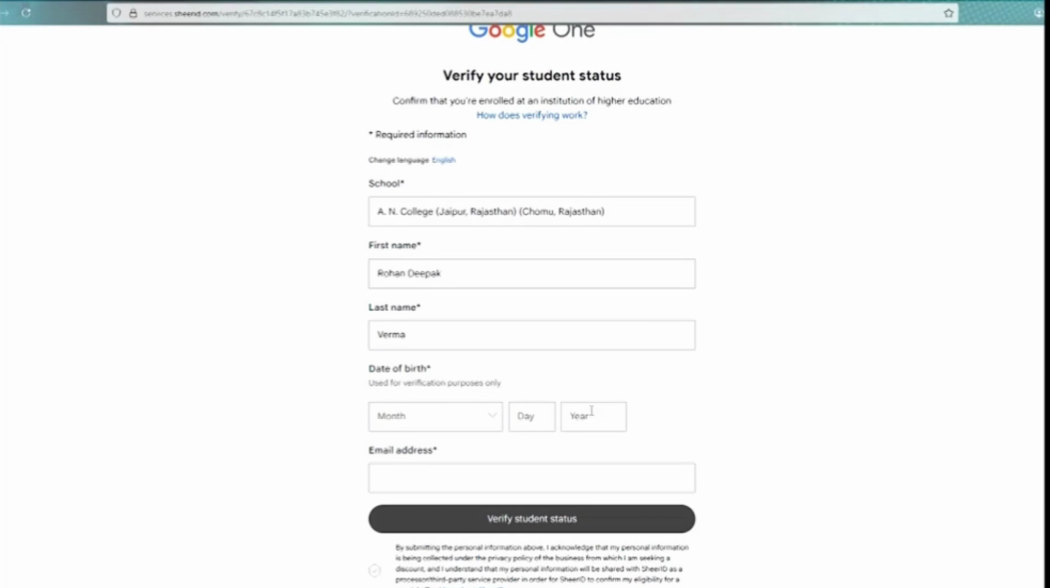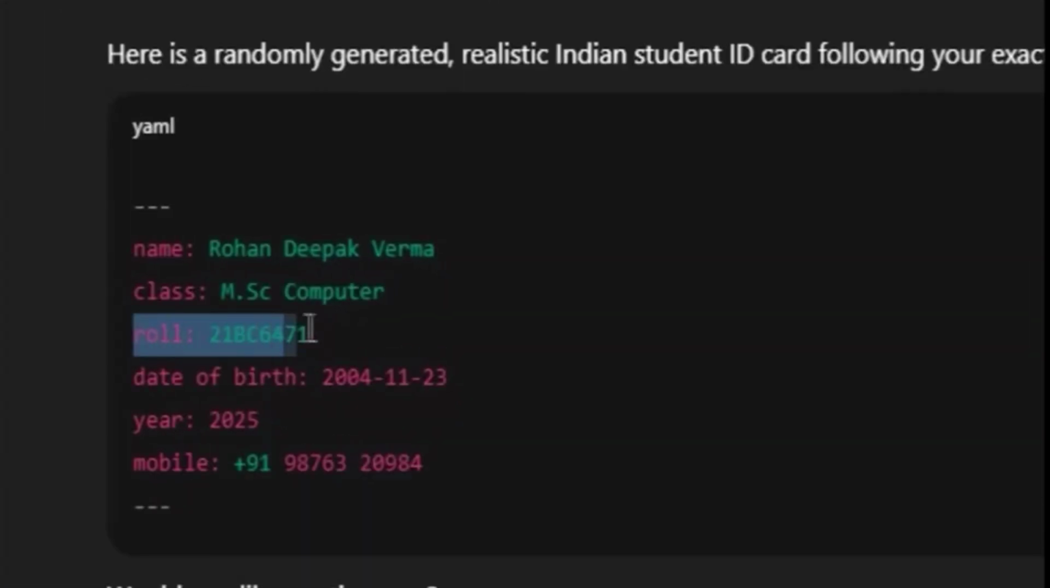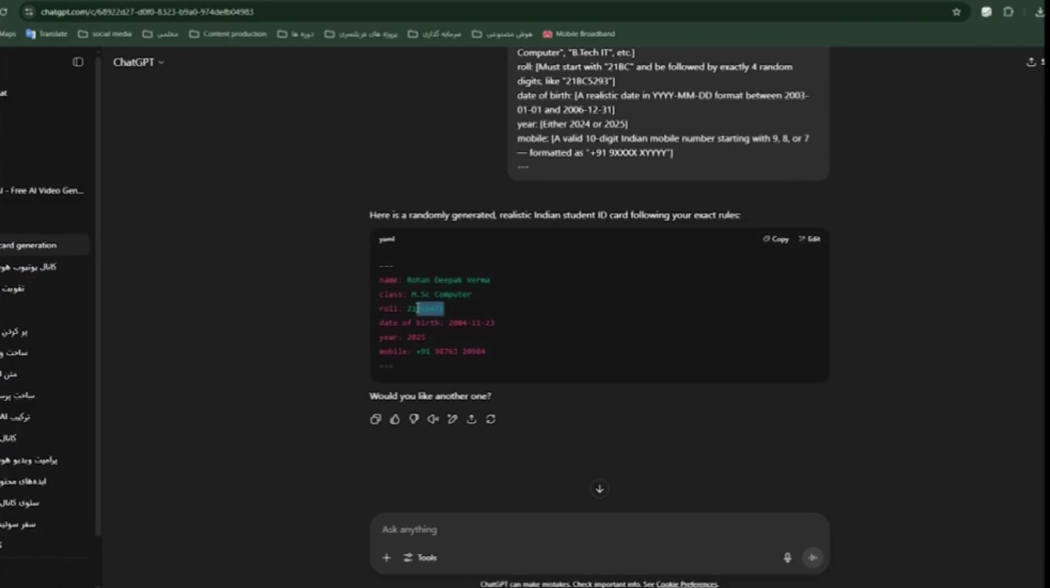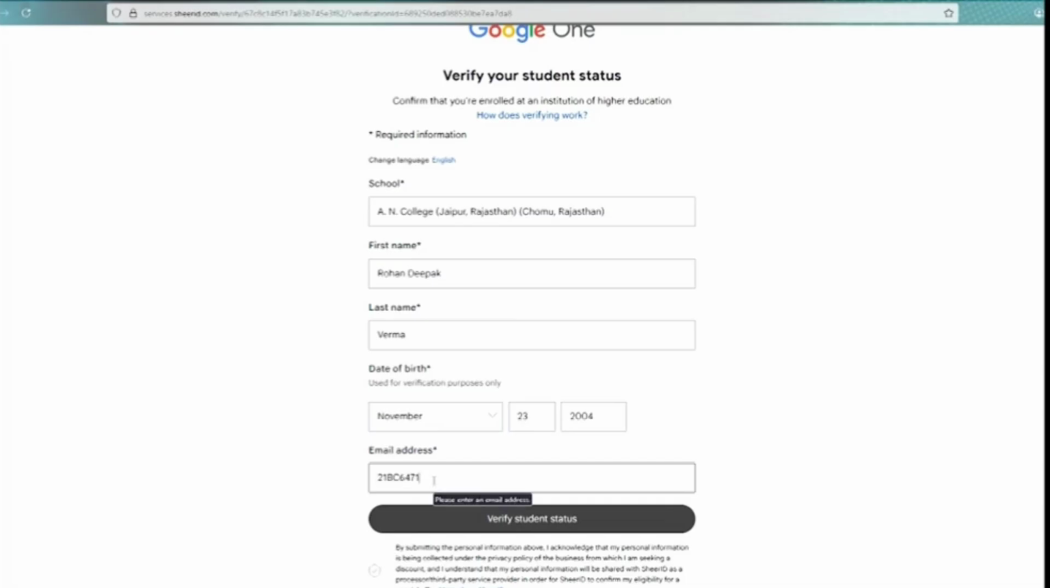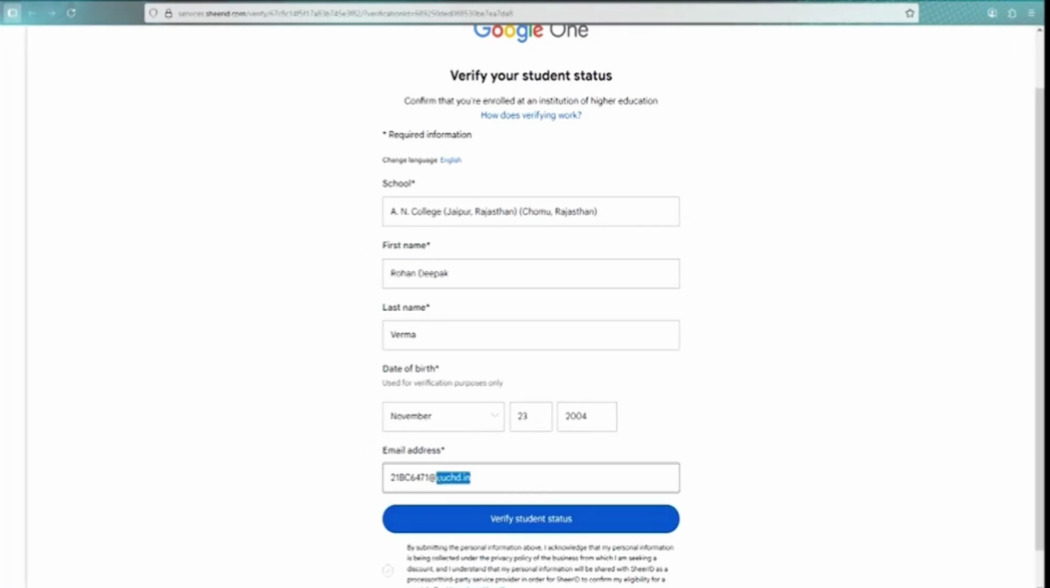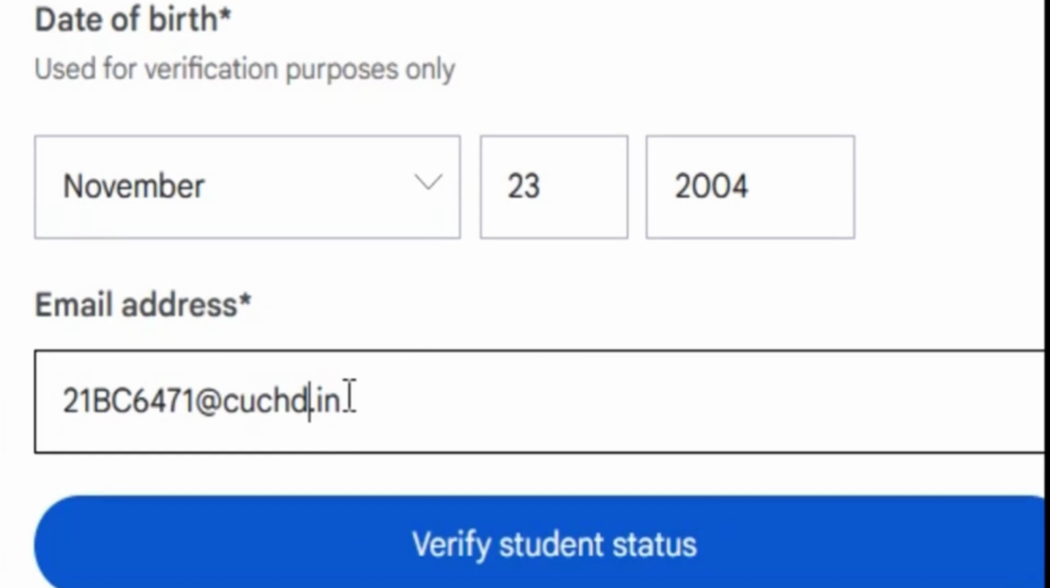In the following section, we enter their date of birth, just as ChatGPT provided for us, and in the email address section. Be sure to pay attention here to this roll option that you can see here. We just copy this number and the English digits inside it and paste them here. For that specific roll that was already there, we will now proceed to add an @ sign and then carefully enter this particular phrase that I have meticulously written here.